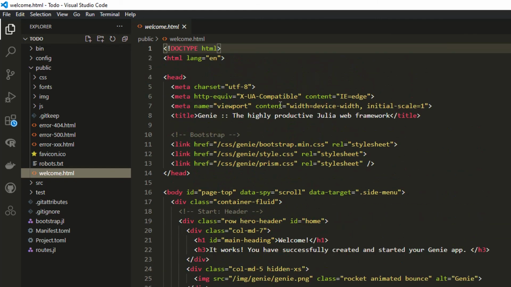So right now we've seen how to create a server in Genie. In the next video we will start looking into the details of Genie and the files that it has.